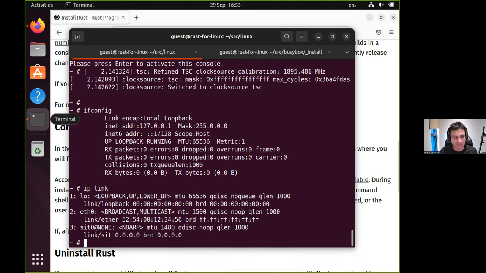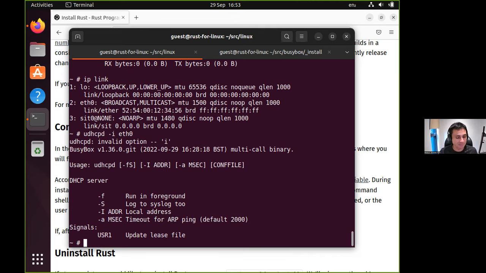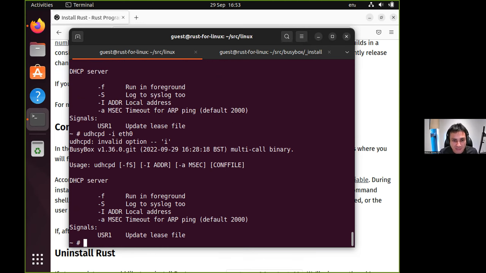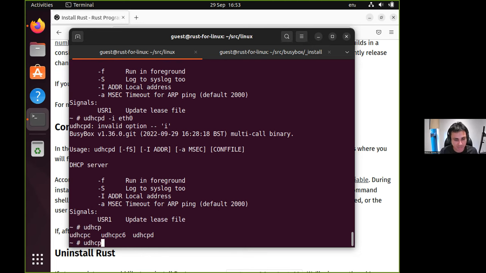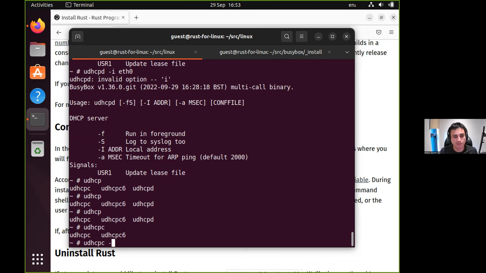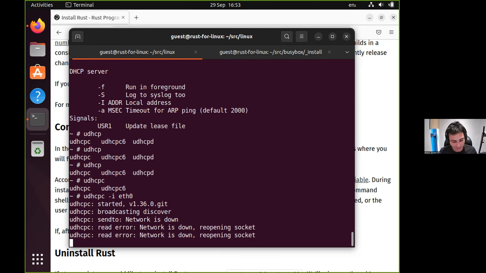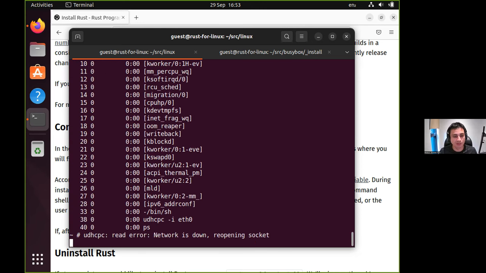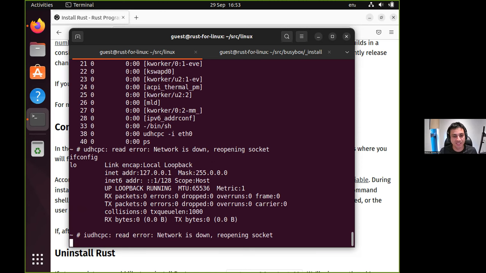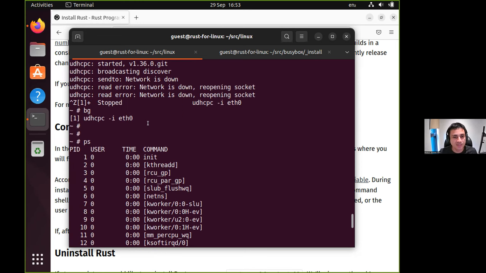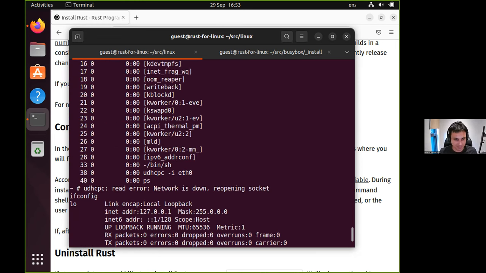One thing that we can do that comes with busybox is udhcpd. You can say interface eth0. Why is it not working? udhcp. Oh, it's the client. You want the client, with the interface. Yes, there you go. So with this, we get the DHCP to run. It's complaining that something is down. But the thing is, some of the configuration stuff actually needs a script.